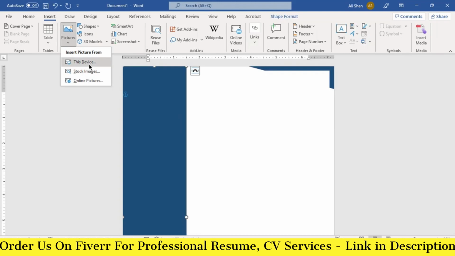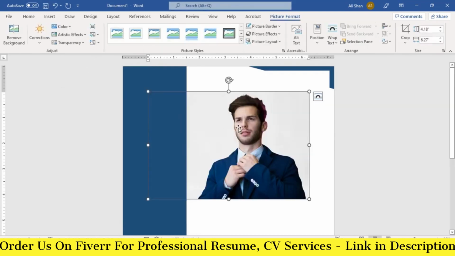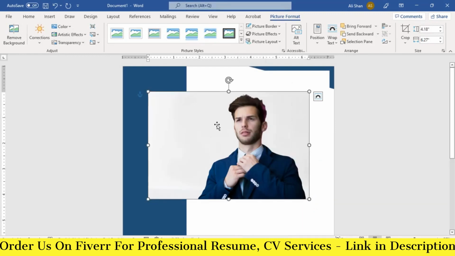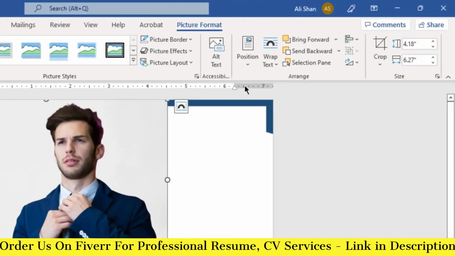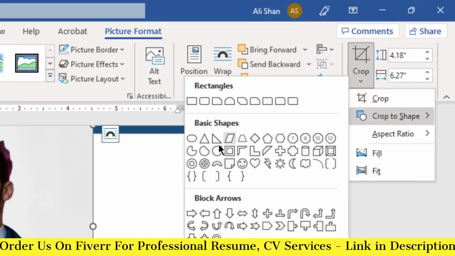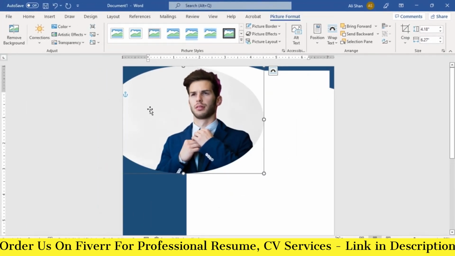Now go to insert and insert your picture. Bring it to front. Go to crop and select round shape crop. Just crop and place it here.